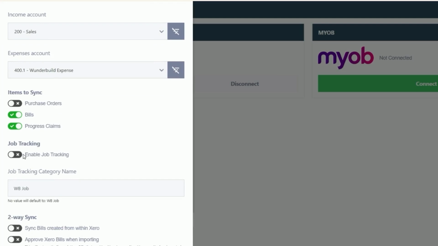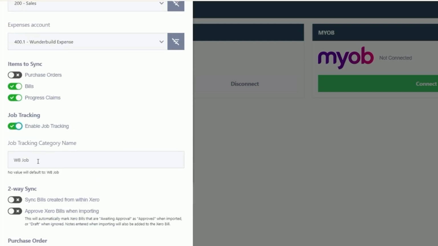With the next option, job tracking, what we want to do is toggle this on, and what this will allow us to do is send our job or project information from Wunderbuild into Xero, where Xero has tracking categories that we can match up between the two softwares. So we can either type in the existing tracking category name that we've got in Xero. Otherwise, if we haven't created that job tracking category name in Xero yet, we can type that in here and then that'll pick up in Xero.